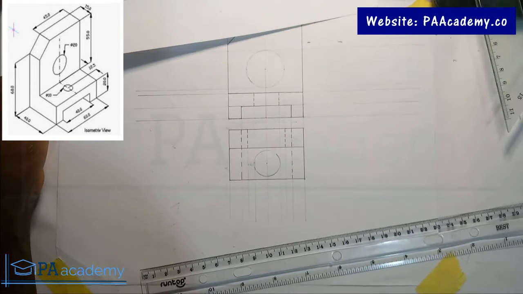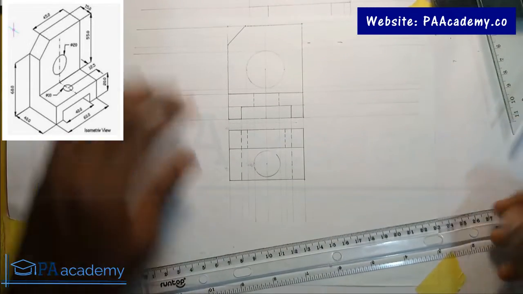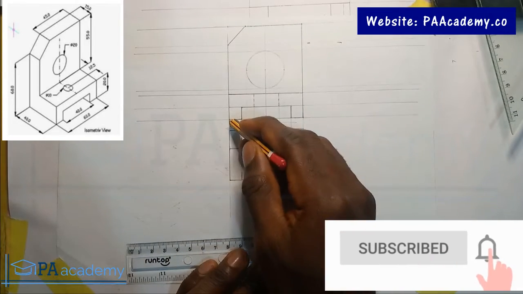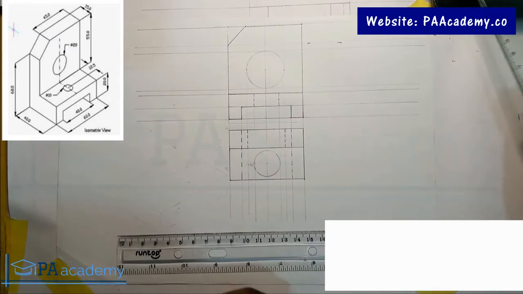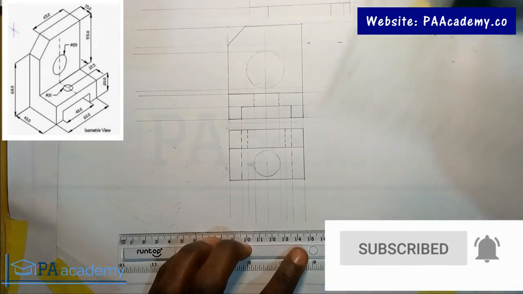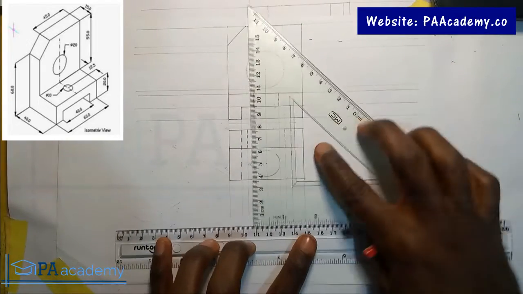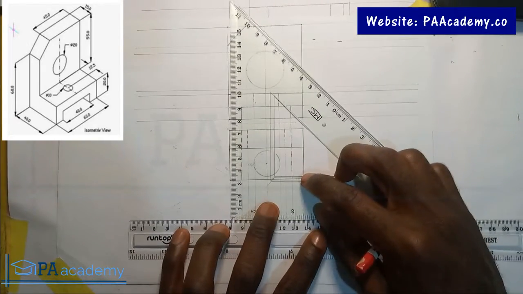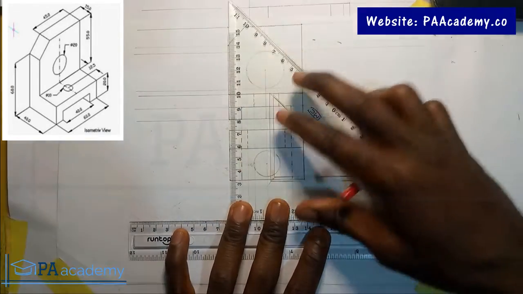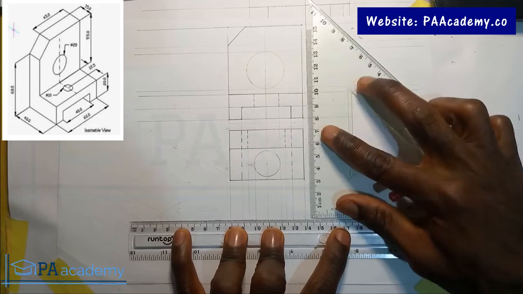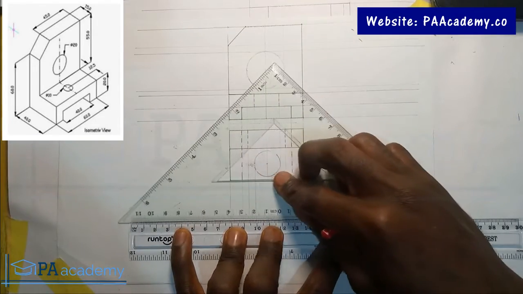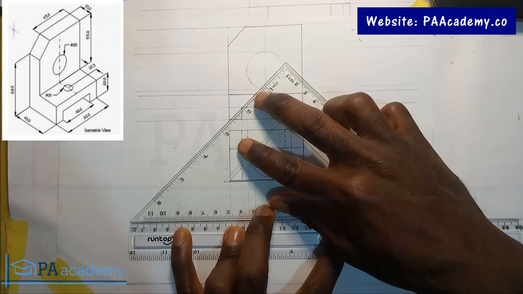Now, the next thing you have to do is, from those points here, we are going to draw a line at an angle of 45 degrees downward. That's one of the key things in first angle projection. You can decide to use your protractor for it, but the set square will also do the job. So just position your set square like this and slide it till you get to that point.